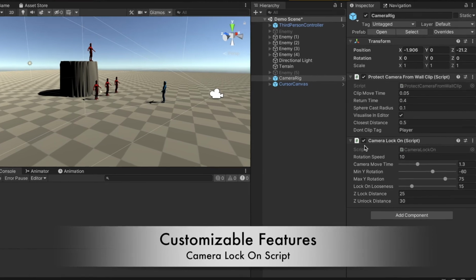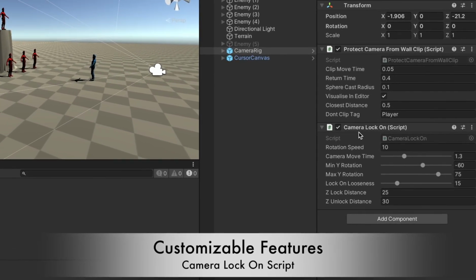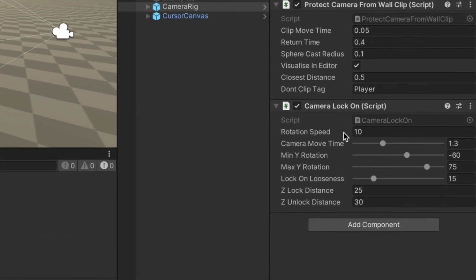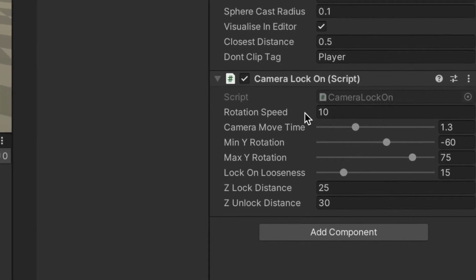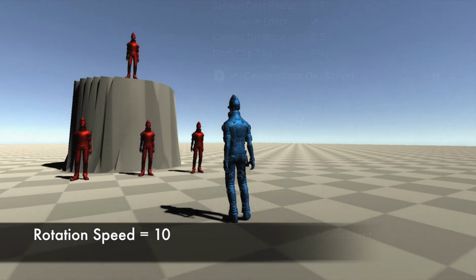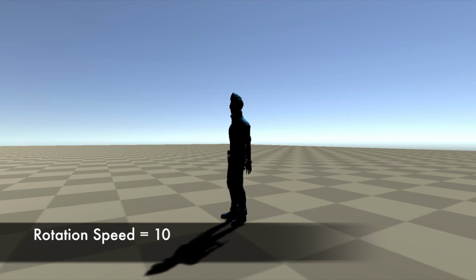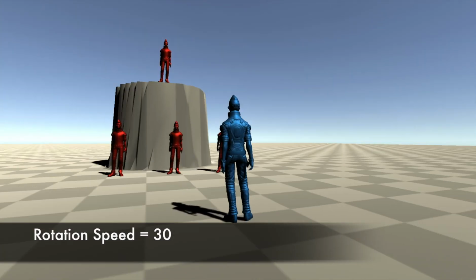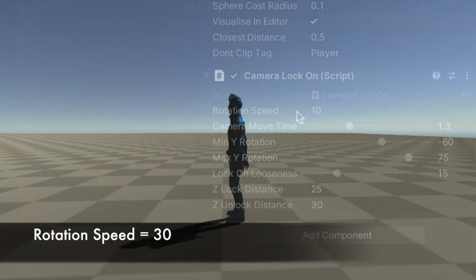Now let's go over what each of these customizable features does on the camera lock-on script. Rotation speed controls how fast the camera rotates around the player, also known commonly as the camera sensitivity. A higher number means the camera will move faster around the player, and a lower number means the camera moves slower around the player.